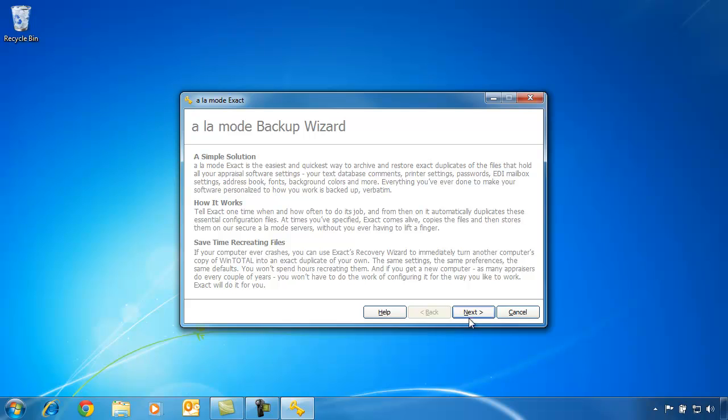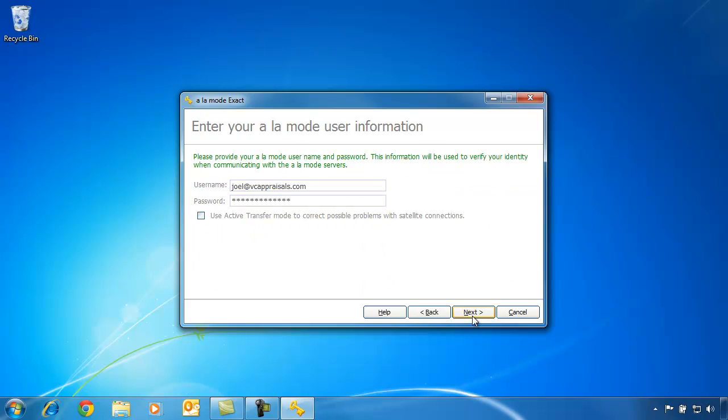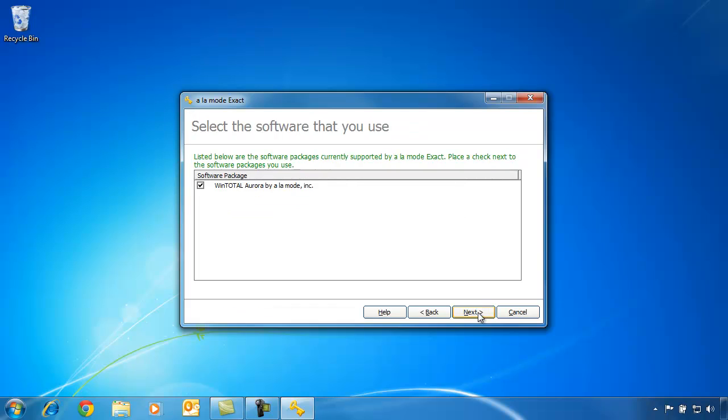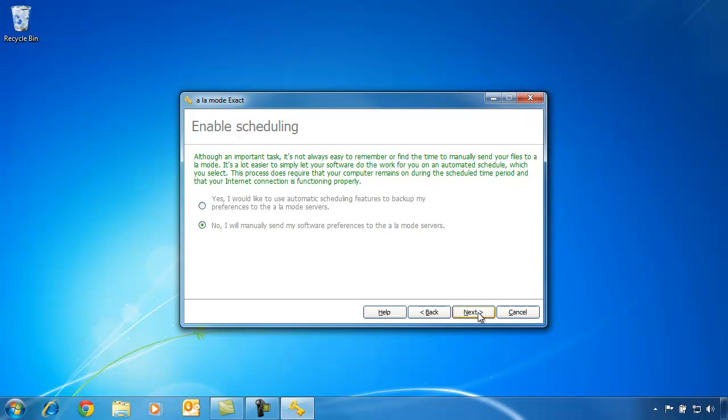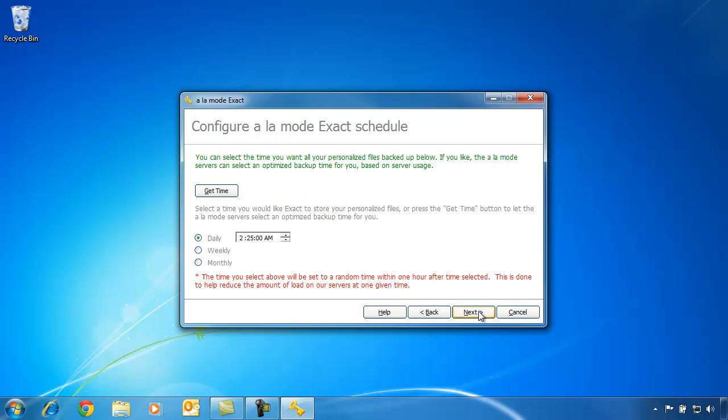It's mostly an exercise in clicking the Next button, as most of your settings in the Vault configuration will transfer, including your internet connection, your Alamode username and password, and the type of software that you use. To schedule Exact to back up your settings automatically, choose Yes and click Next.